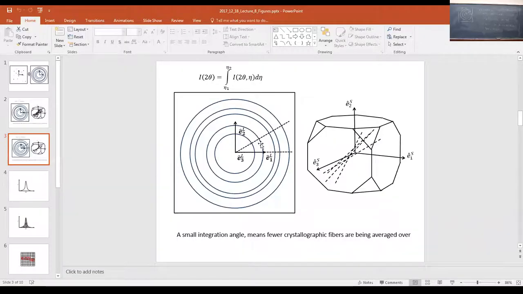So if we integrate over a small angular range here, we cut a small pie wedge and integrate azimuthally, there are only a few fibers that are contributing, so we're looking at a much smaller subset of crystals, and we can look at their response individually.